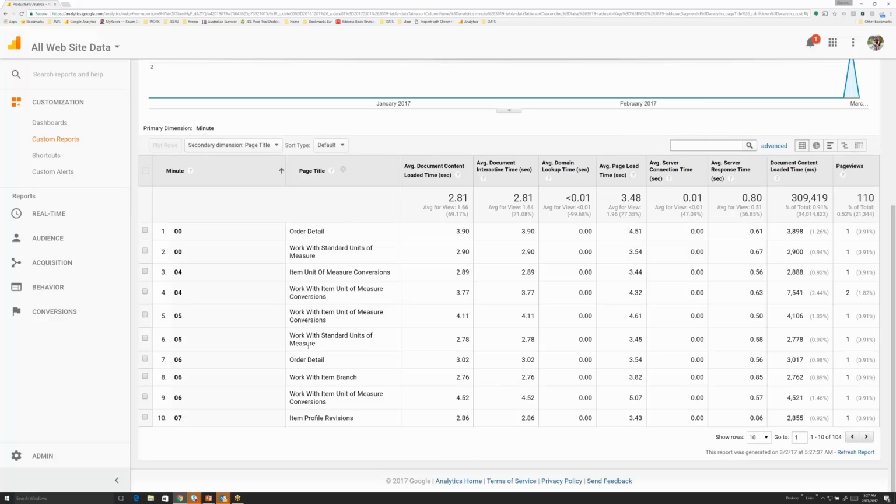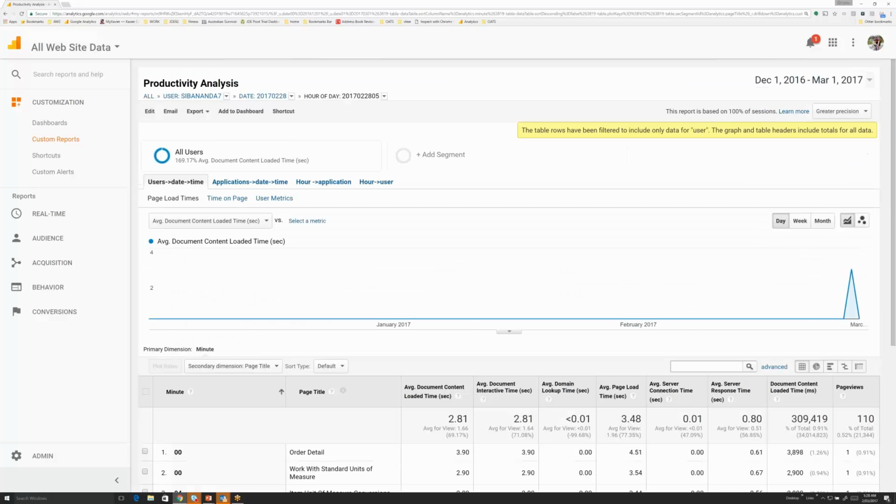And this is just one user on the 28th of the 2nd this year. I could do this for someone last year, 2 years ago, and I can do all the comparisons as well. So what you can see here is a very detailed view, from a productivity point of view, of what a user is doing.